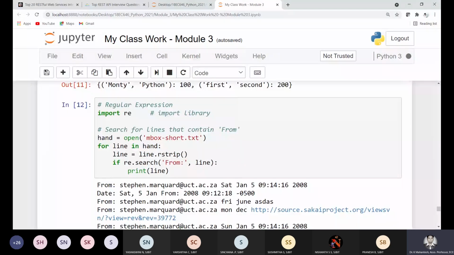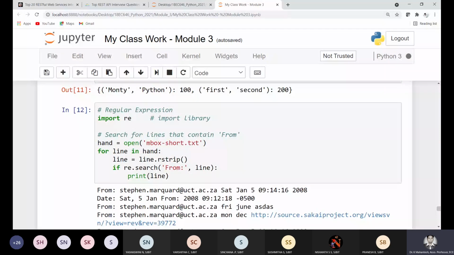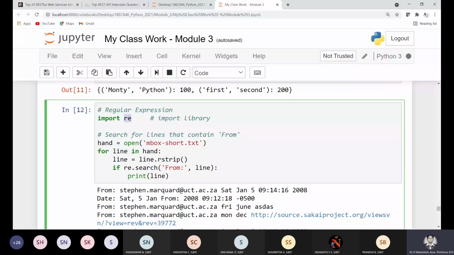So before we use regular expressions, we have to import the regular expression library by using re, and then search for lines that contain from. I'm not telling whether it starts with from, only I want the lines from a particular text file which contain from somewhere in between also. It's not mandatory that it should be the first word of the line. So now I search for lines.